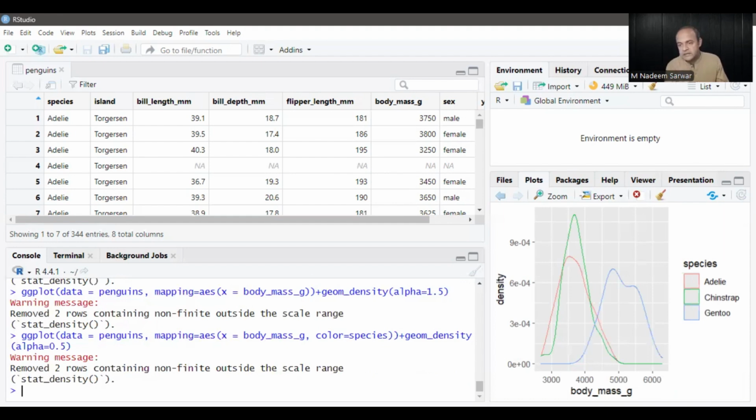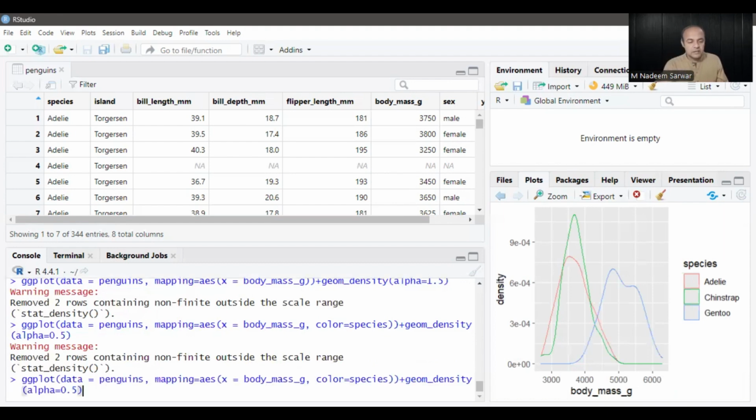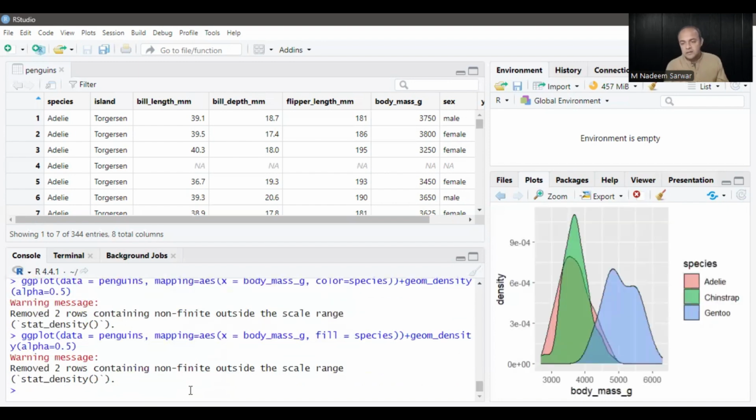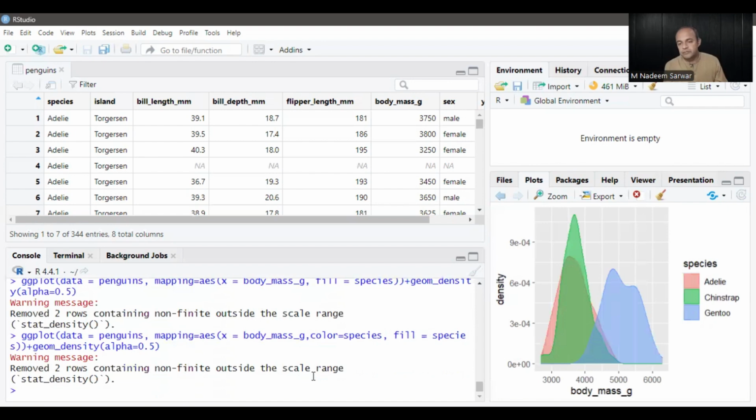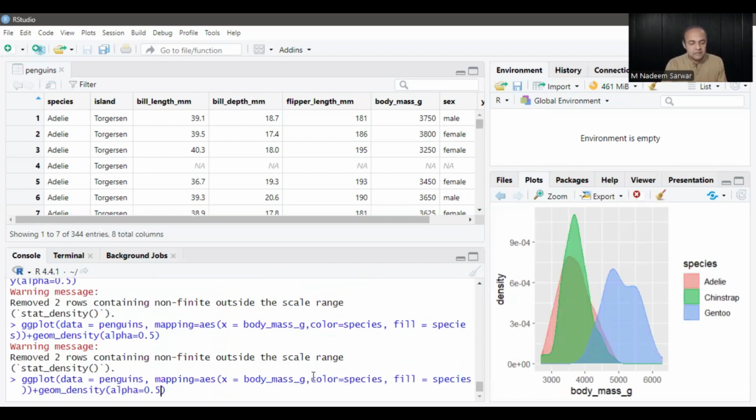But if you want not only the adjustment in the outlines, but you want these curves filled with this color, you can write fill equal to species. Now these are filled, but you can see the outline is in black color. If you want both, you need to write both. Here it is.